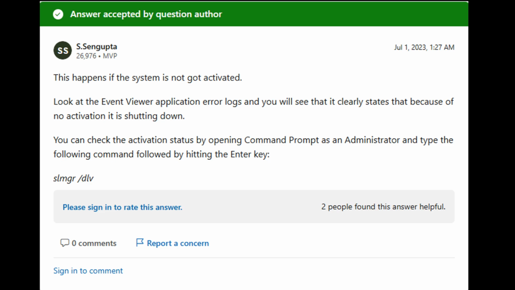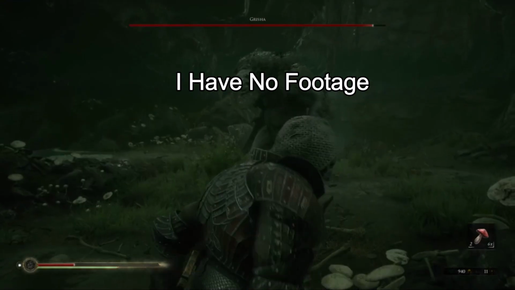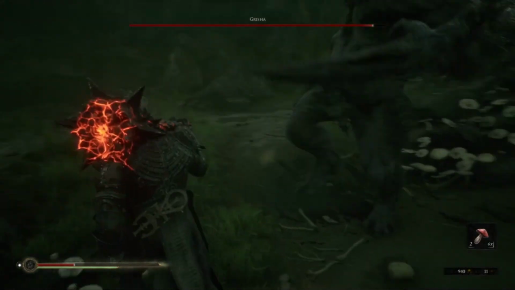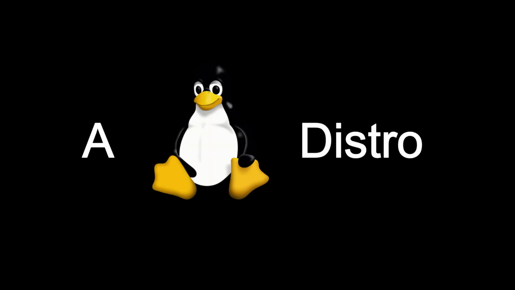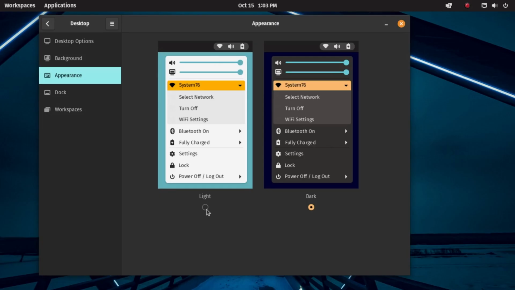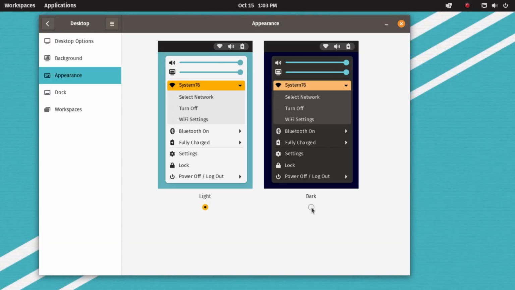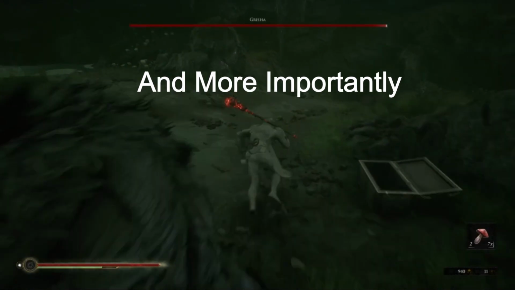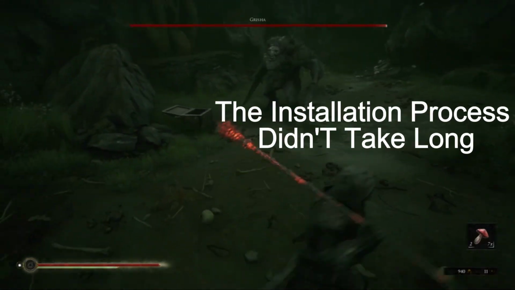TLDR, my PC was shutting down for no reason on the LTSC version, so in this one I didn't even get to the installation menu for Windows 11. Seeing that both are not working, I decided to go with Pop OS, a Linux distro. I have nothing to say here other than it was smooth and faster, cleaner than Windows 10. It wasn't like Windows, and more importantly, the installation process didn't take long.